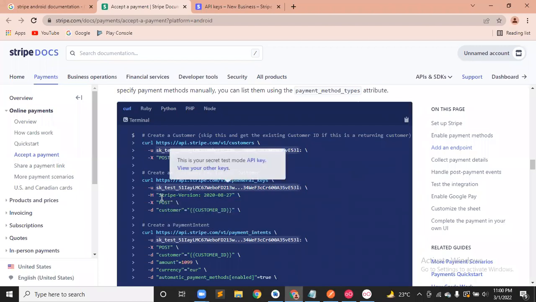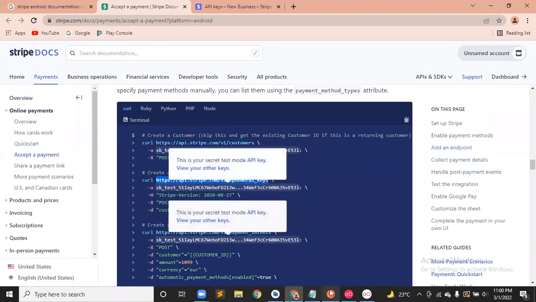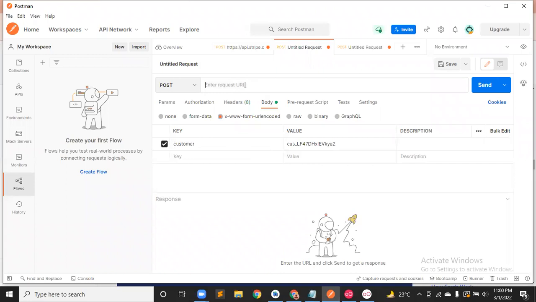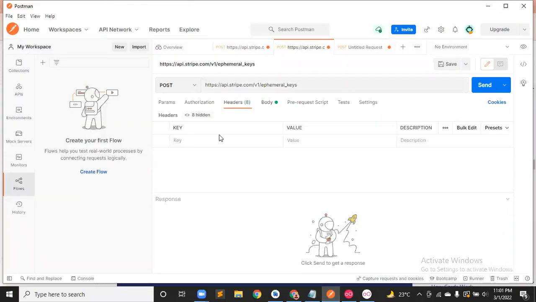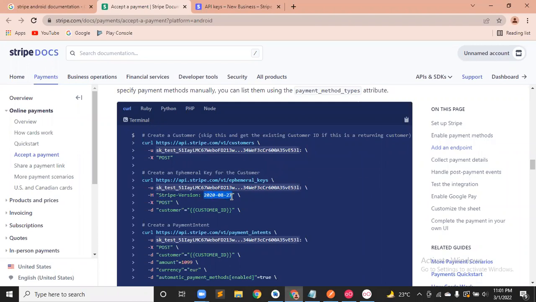Go to the documentation. Now we will get the ephemeral key. So we will send request to this API. It accepts the parameter of customer. So we have given the value of customer ID. Furthermore, in the header, it also provides the parameter of Stripe version. So we will add the same Stripe version. Go to Postman and go to the headers tab, paste it, and paste the value.